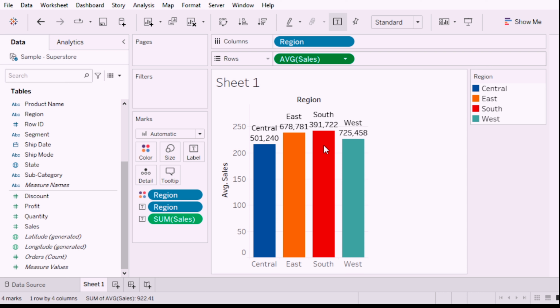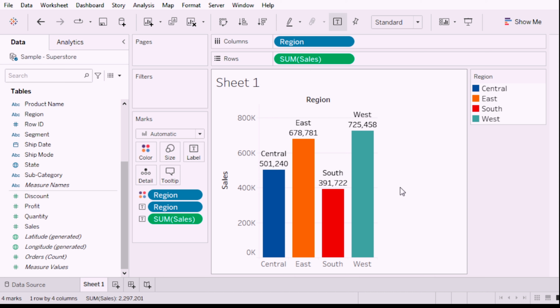So you can change. By default, it is sum, because most of the time people use sum itself. That's why sum is the default option which is available. If you want to change, you can change. Okay, so I'm going back to the sum itself now. My intention was simply to show you that this is how you change it.